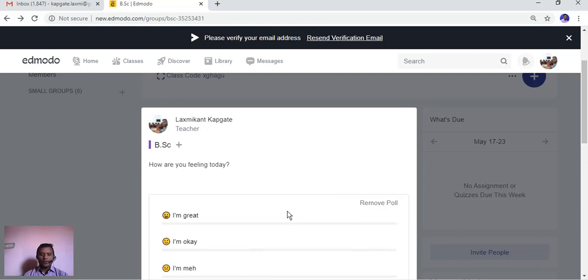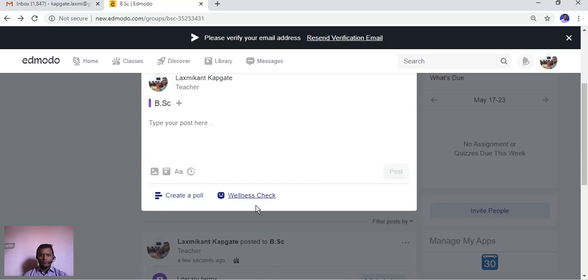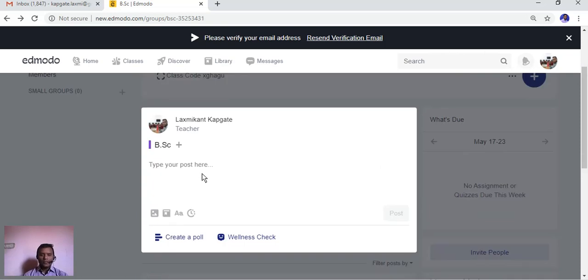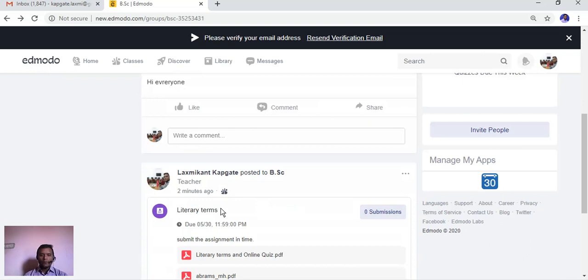Then the wellness check option is available there. Suppose I am great, I am okay, I am like this. These options are not important in this part right now. So let's go, I have typed hi everyone. This is enough. You can also add your image, you can also add various materials, or you can schedule this post. So let me post hi everyone, so it is visible in my class.